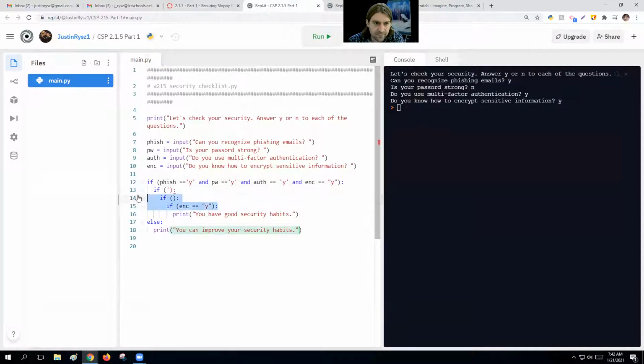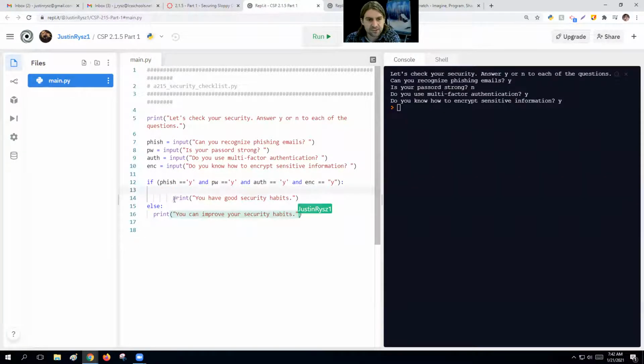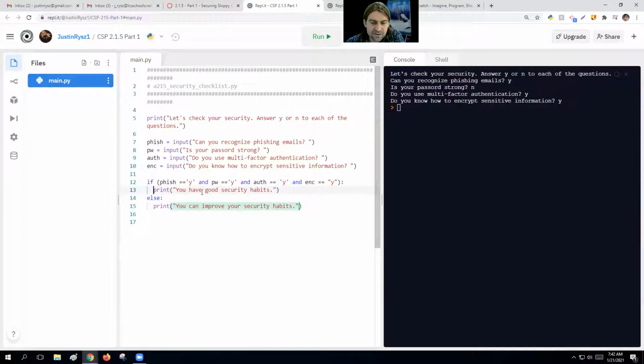All right, and we can just get rid of all those ifs, since all these need to be true for the statement to say you have good security habits. The only thing else would be if you ever have a no or something else, you should say you should improve. So let's test this out. Let's double check everything was a yes. You have good security habits.